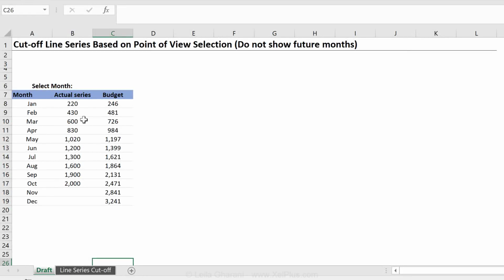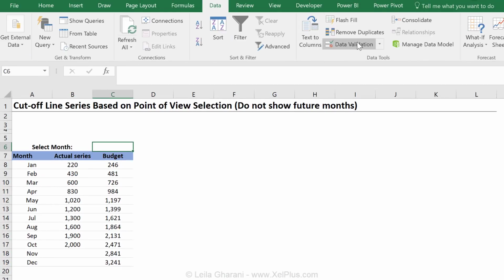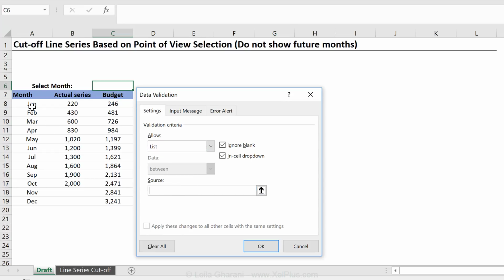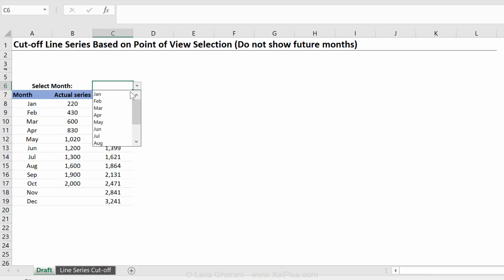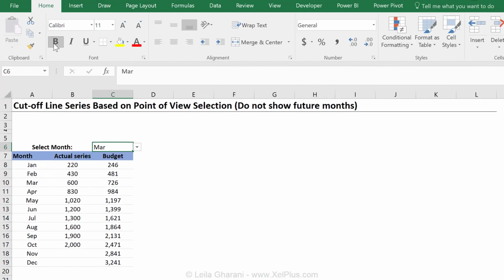This is the data set that we have, and what we're going to do first is to insert a drop down for this. So I'm going to go to data, data validation, list, and as my source, that's going to be the months right here. Okay, so that's basically going to define the point of view.